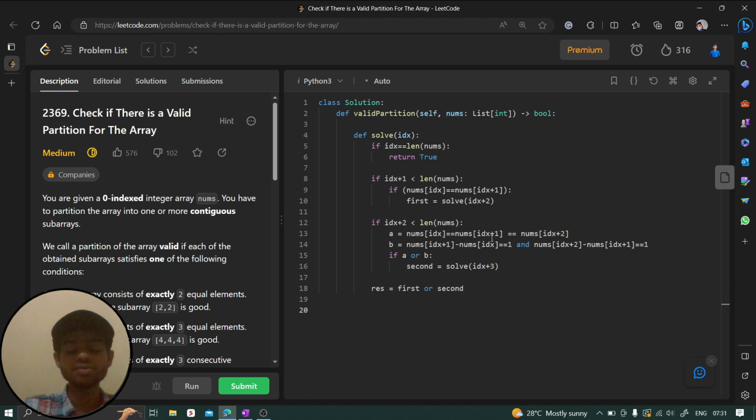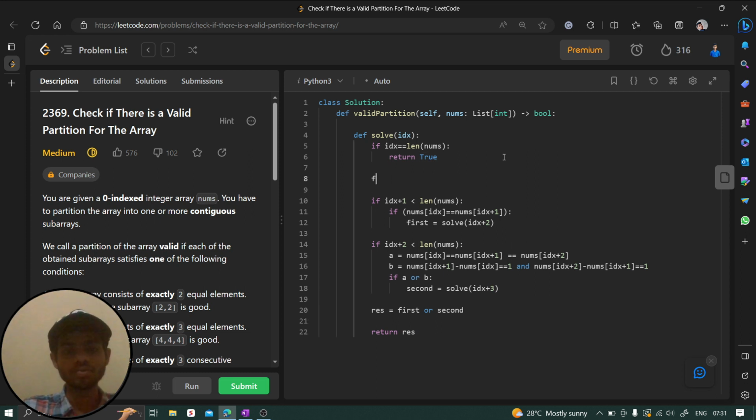Fine. And then if it is the case, directly return the result. Instead of doing all these things, I'm going to say here first, second. Initially they are false, false. And here we can directly return this particular part: first or second.